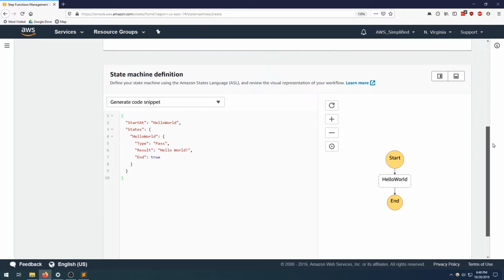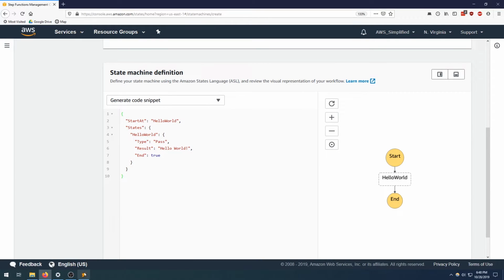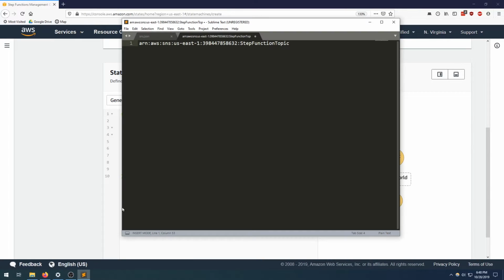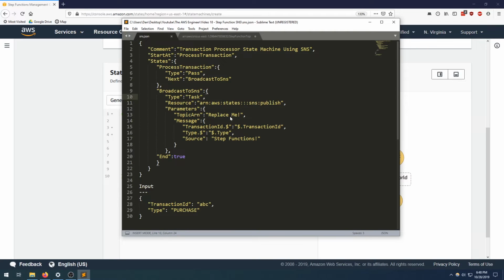Scrolling down, and in this section we have to define our ASL. So I pre-prepared an input for this. Let's quickly take a look at what's happening. This is very similar to my previous examples. We're starting at the process transaction step, and here's the definition. It's a pass through. It's basically just a pointer to my next step, which is broadcast to SNS.